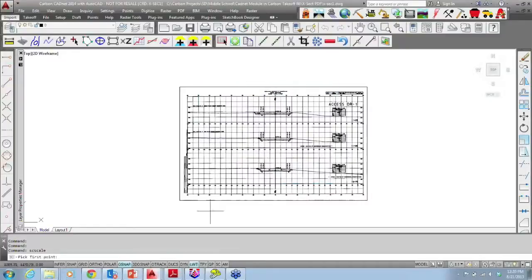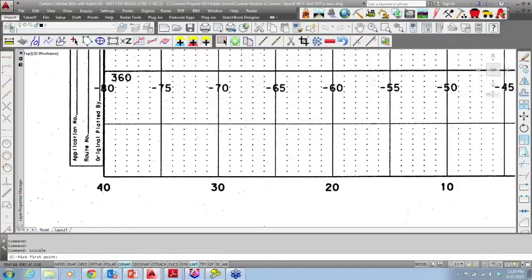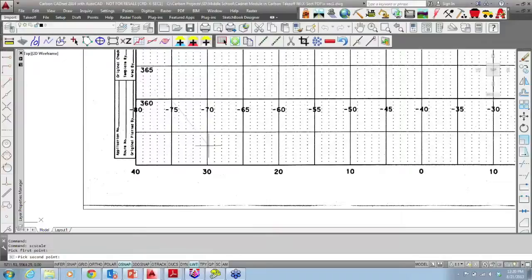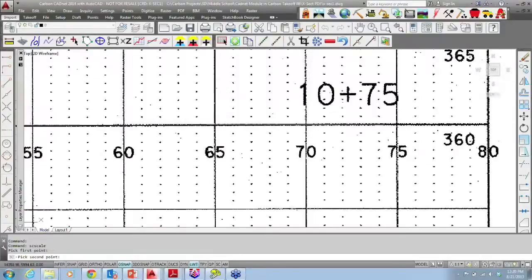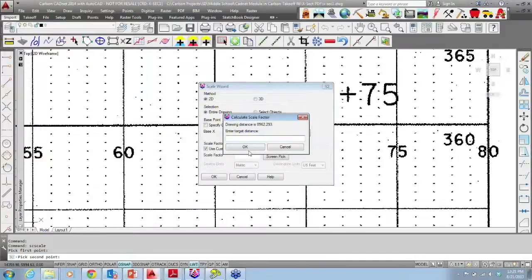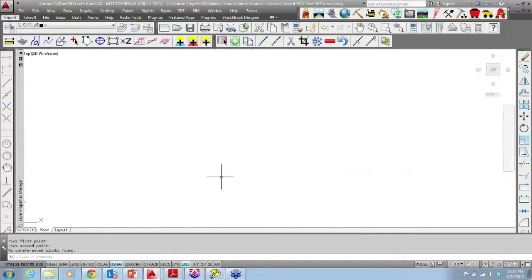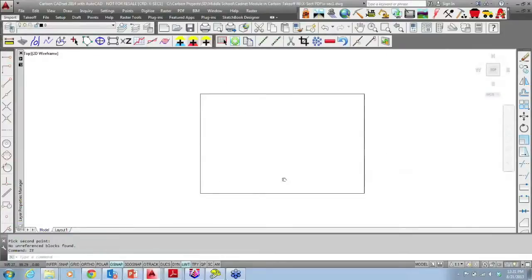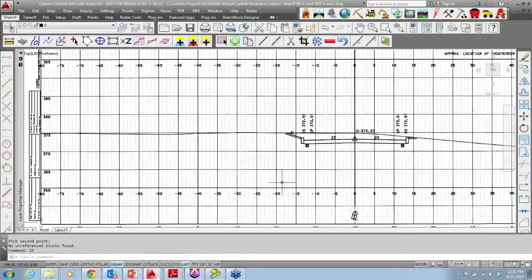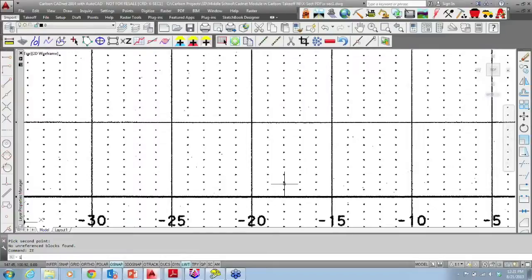So I go to Screen Pick, and you can see that this is -75, and over here is 75. And it says, what is that distance? Well, it's 150 feet. I pick OK. And it comes up, that's the scale factor it needs. I pick OK, and I'll just type ZE for zoom extents. And now let's check the distance between any of these. I'll just do I for inverse or D for distance.